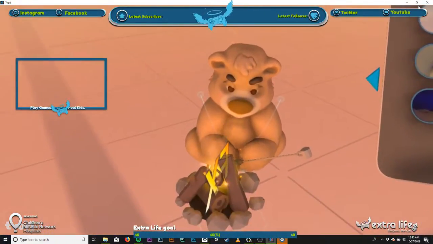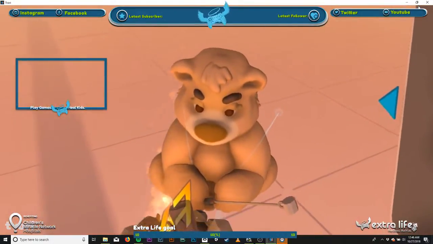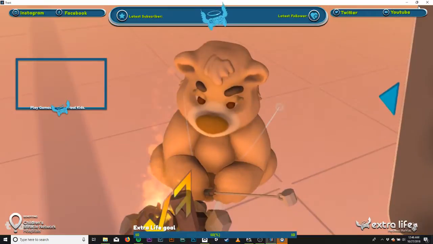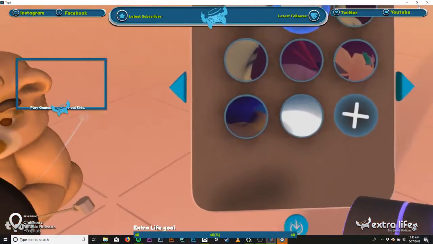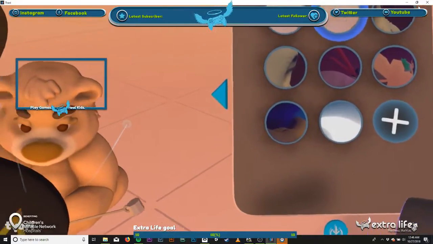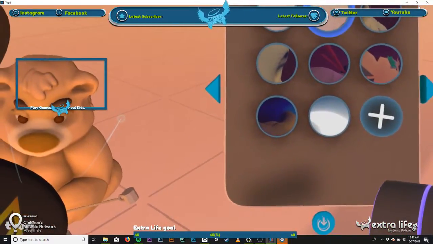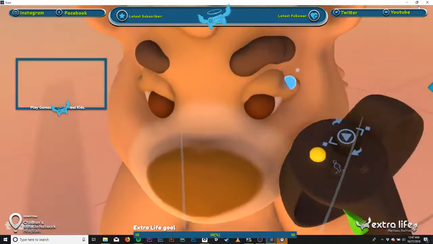Let's see here. So you know what I might do? I might switch back over to my normal NVIDIA streaming, because you know I'm barely moving and the screen is going nuts. Yeah. Hold up, let me just take a look at something here.